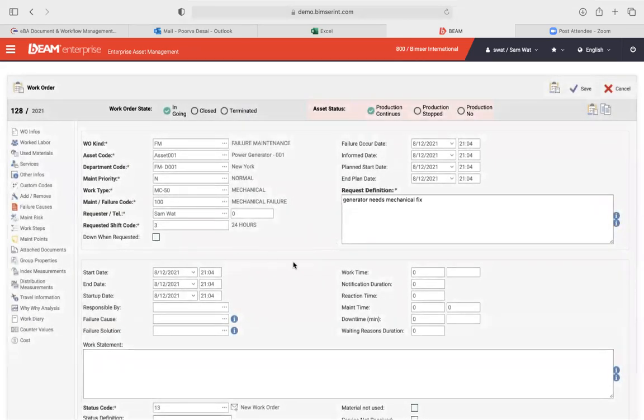So here is the information for our work order. For example, we have the work order kind. So it was a failure maintenance, and we also have the asset code as well as the department and some other related information about the specific asset. And we also have the description that we added here. And we also have the informed date as well as the planned start date for the work, as well as the end plan date.